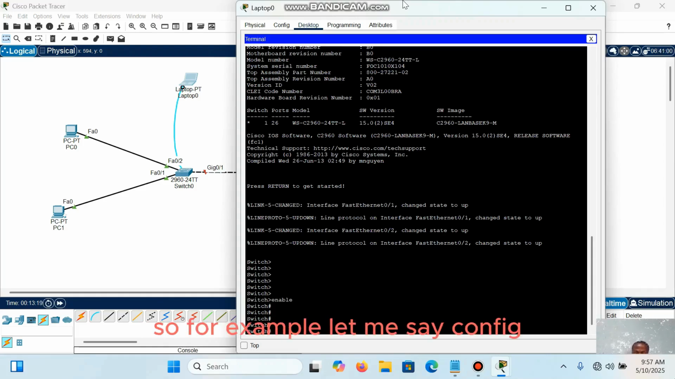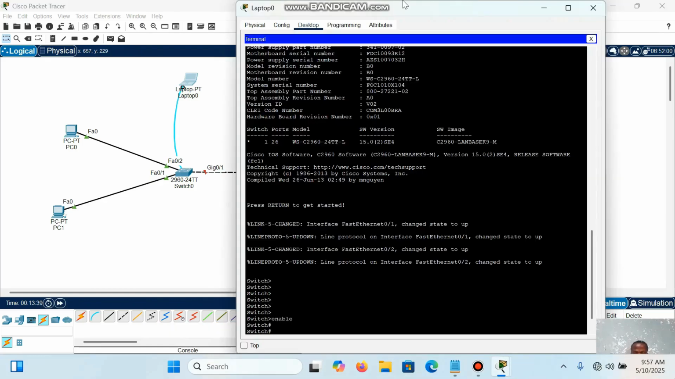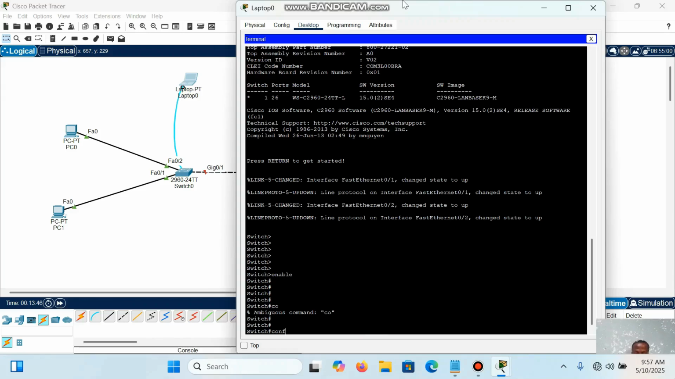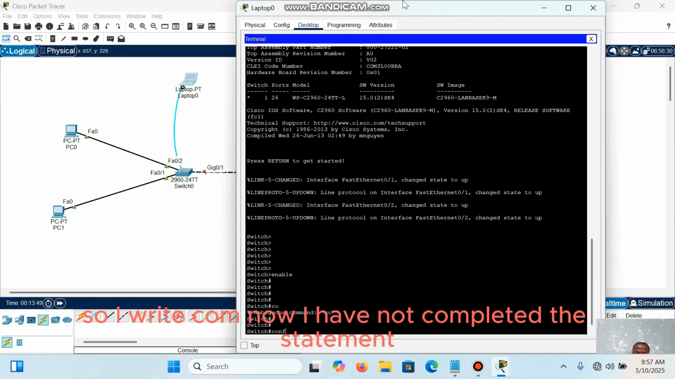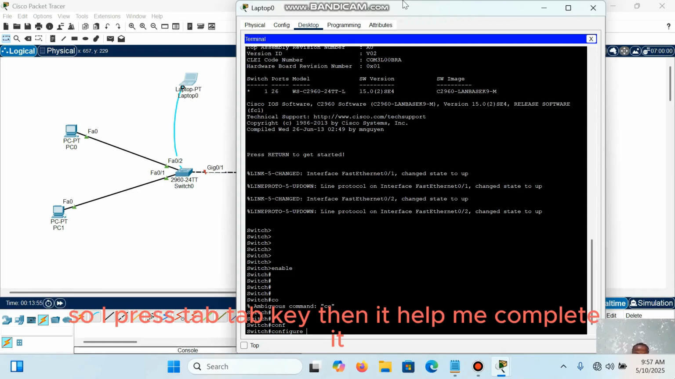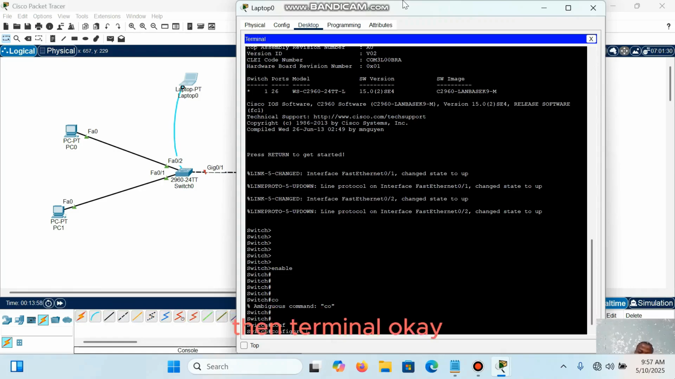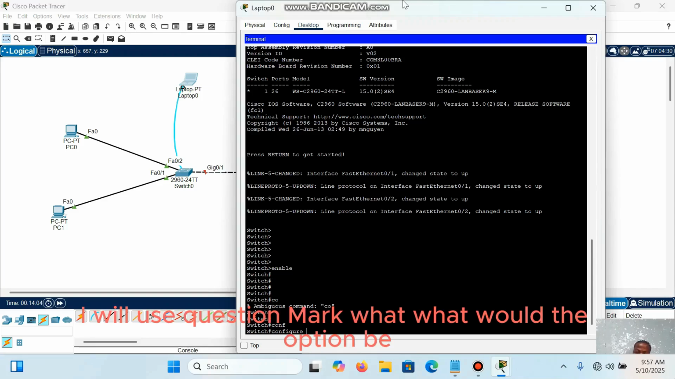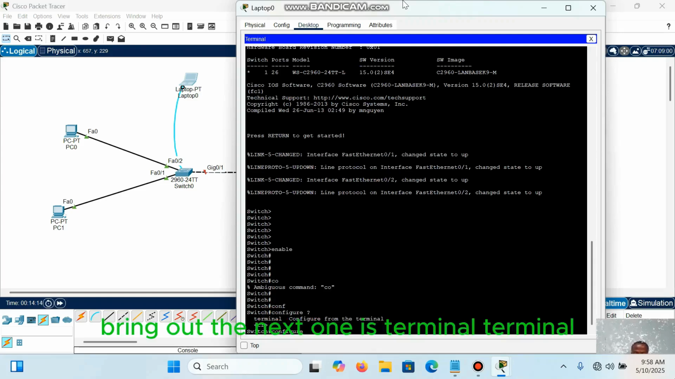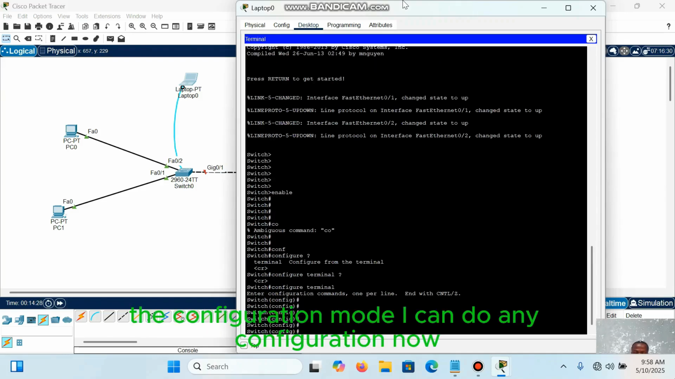So for example, let me type configure. So I write conf now. I have not completed the word, so I press the tab key. Then it helped me complete it. Then terminal. Okay, let's assume I've forgotten the word terminal. I will use the question mark. Will the system remind me? So let me try that. Question mark. Yeah, it brings out the next one, which is terminal. So space question mark. Go to configuration mode.